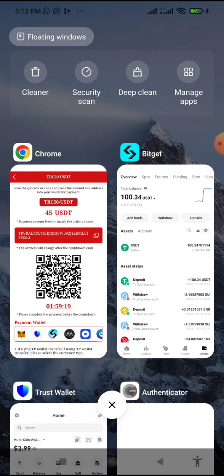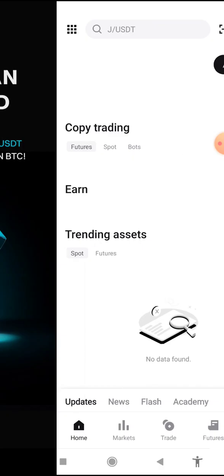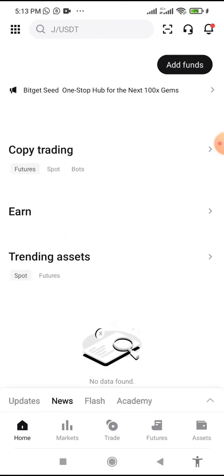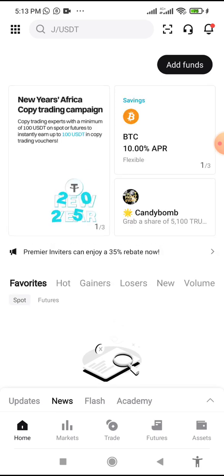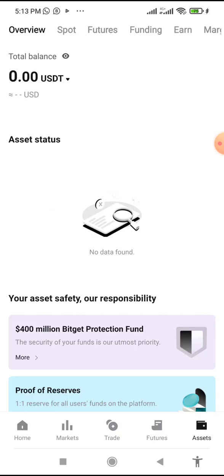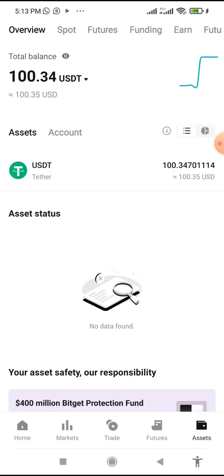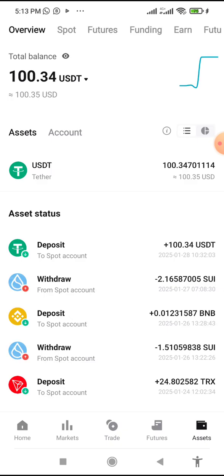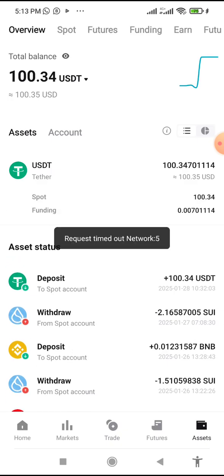I still have like $100 in my BitGet account. So I'm going to deposit $45 into that address that I've copied. I'm going to open it and go to assets. Once I go to assets, I have $100 here. Then I'm going to click on USDT because I have 100 USDT.